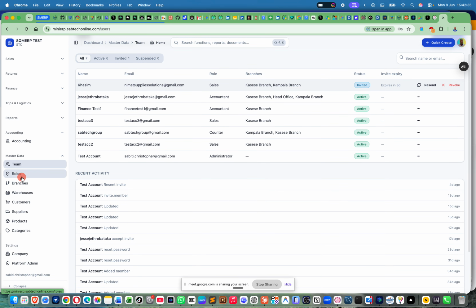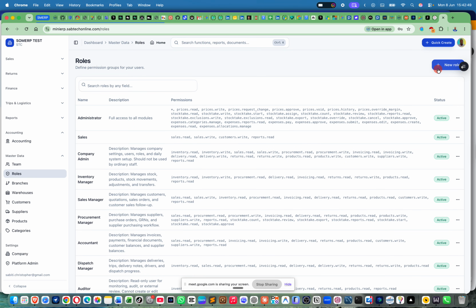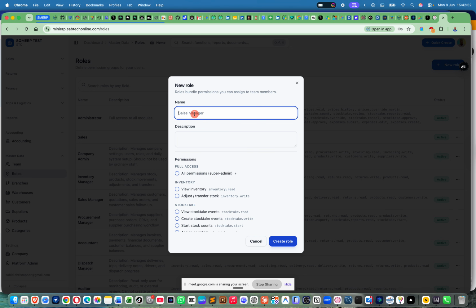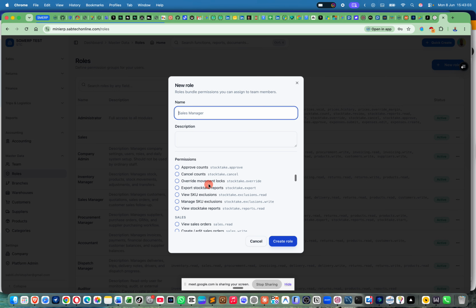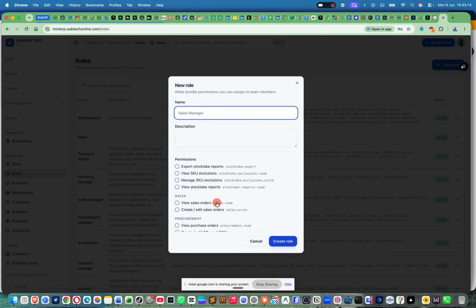Then the roles, this is where you create your roles. Not all companies have the same roles, so that's why we made it customary. You create your own custom roles, but the permissions are there. So when you create a role, let's say I'm creating a role of maybe HR, then here you start giving it permissions. All permissions, obviously this is an admin, but here you see inventory, stock take. On stock take there is who can view, who can create, who can start, who can assign, who can submit, who can count, all that. You can have teams and you distribute the roles.